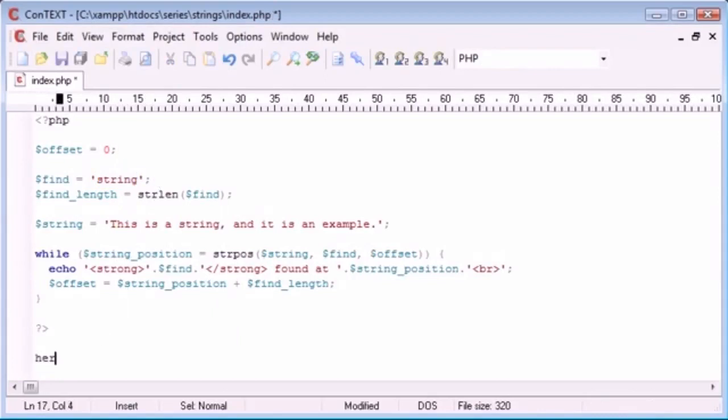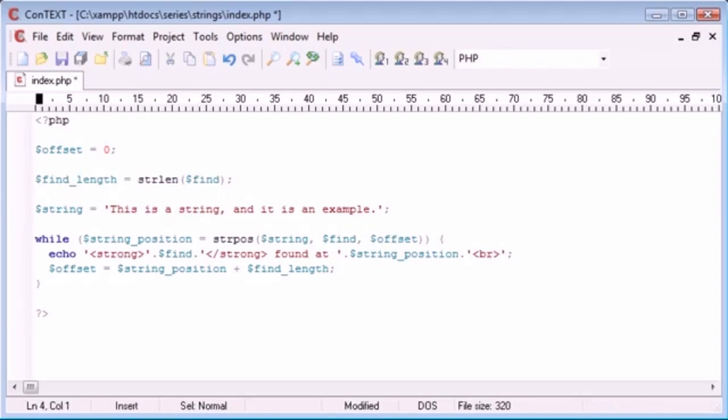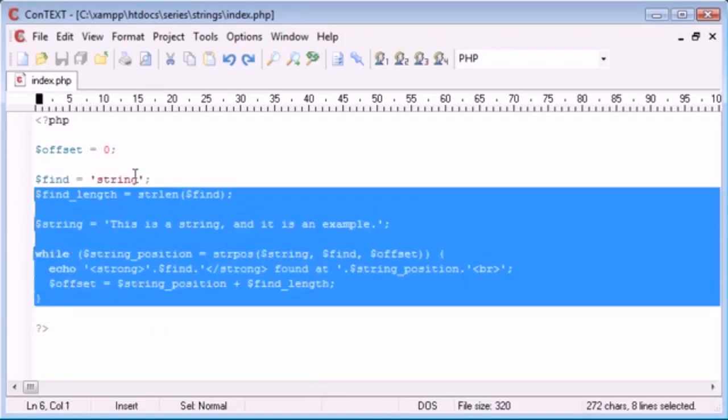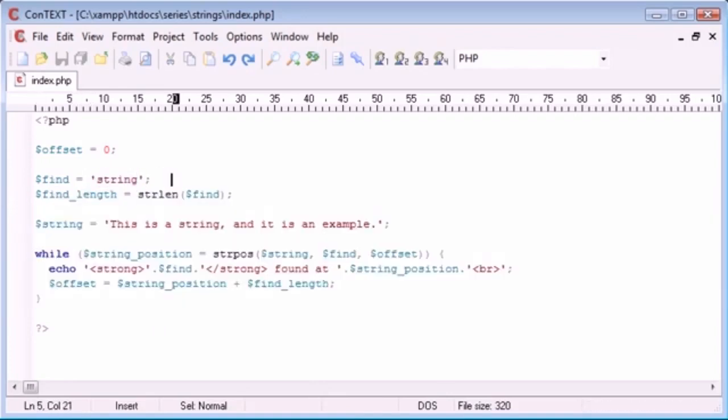Well, let's say we had a form down here and we wanted to ask the user to input a certain value. We could pass this find variable as, say, $_GET['find'], for example. So we could allow the user to specify a string they wanted to find in another particular string, and therefore our program that we've just created here would automatically update for whatever string was entered. So that's basically how the string position function works and how useful it can actually be.